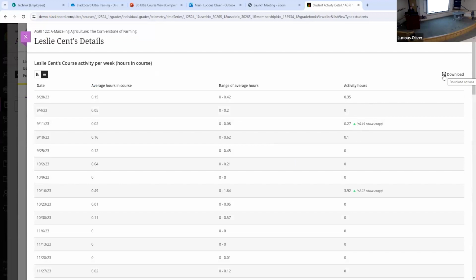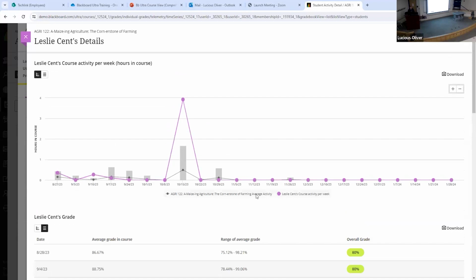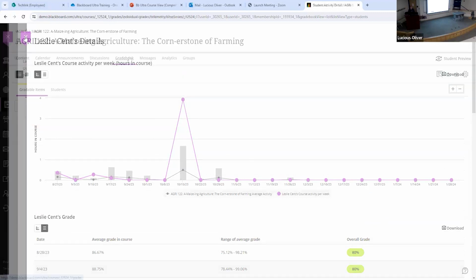So you can download that. It also has the visual representation that we talked about earlier. It comes back to this screen and will show you their grade, how much time they spent in the class, those kinds of things. This can also be downloaded, exported, and shared with your academic advisor, or with the student if they ask.